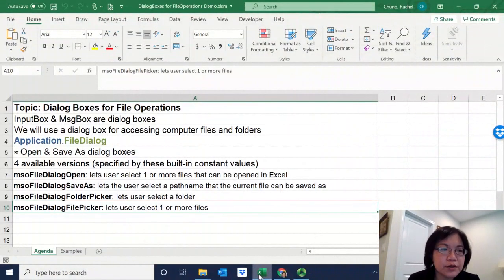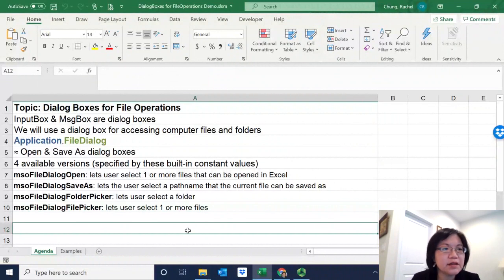Hi everyone, we are going to talk about dialog boxes for file operations. We've been using a lot of dialog boxes in this course. Specifically, we've been using input box and message box a lot to interact with the user to get the user's input, which is very handy. It'd be even cooler if we can use a dialog box for the user to specify a computer file or a computer folder. We actually use these dialog boxes a lot when we use Microsoft products.